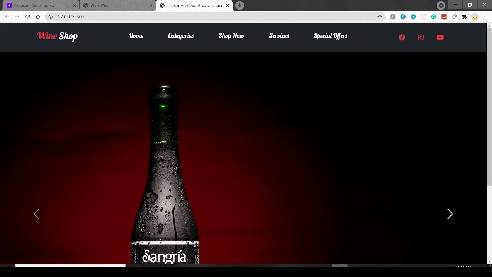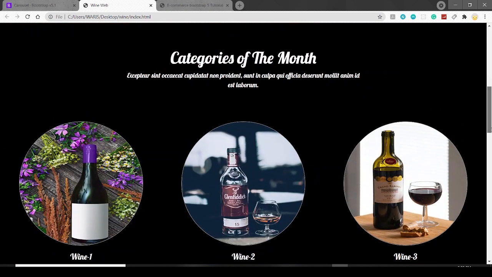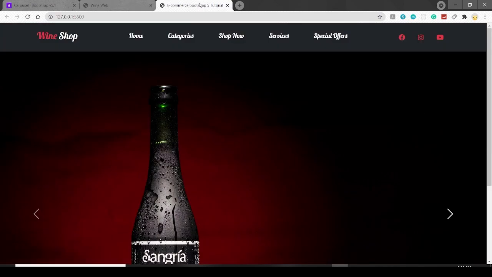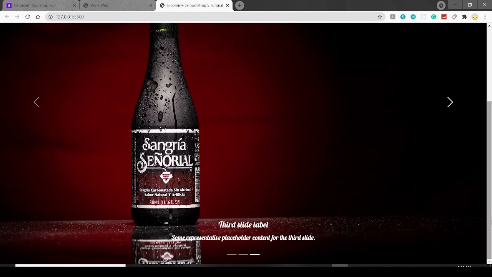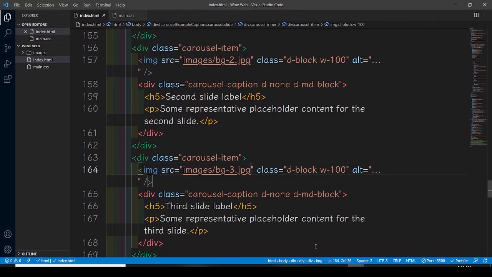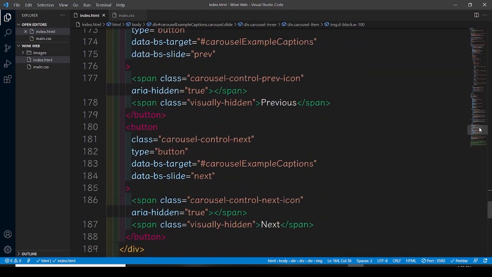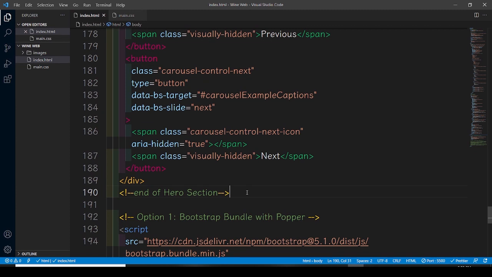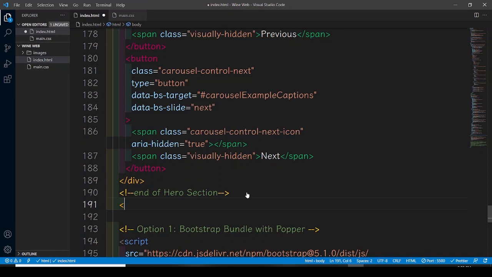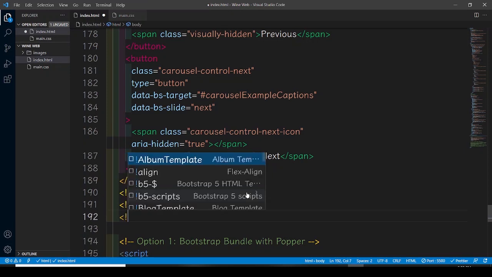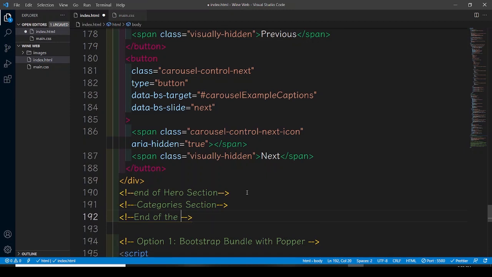Okay, now the next one is this category section. So categories of the month. Let's go back to the editor, and here, after having this one, let's start the categories section. So we should say categories section, end of the categories section.